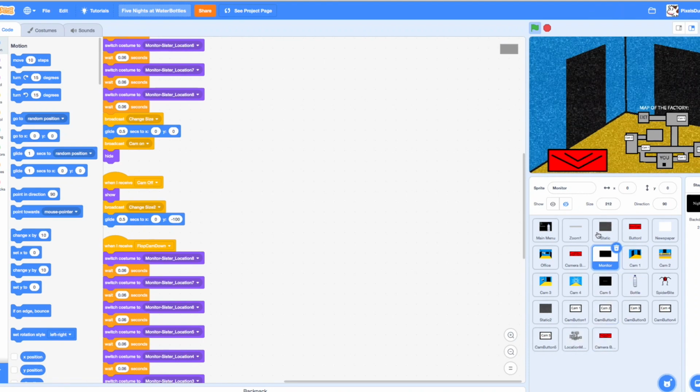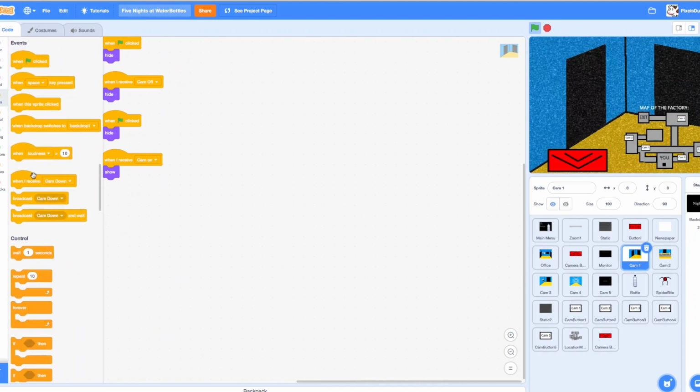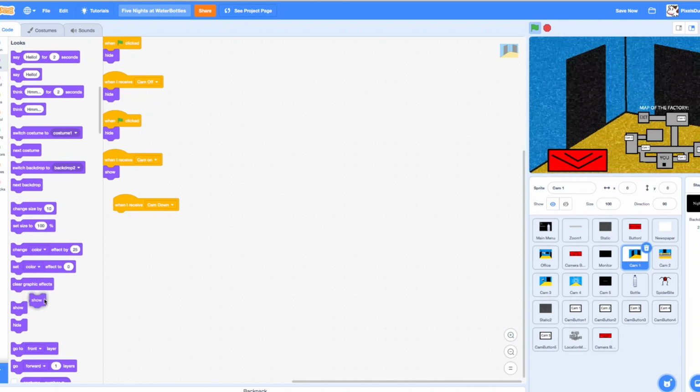Okay, you're done. Now let's save this quickly because I accidentally moved some of the code. Now what we're going to do is code these cameras in so they properly work. First we're going to go to cam 1. We just drag a new one in there, very simple, and grab a show right there. Then duplicate this and instead put a hide on it. Make sure you're in camera 1 too, because that's important.